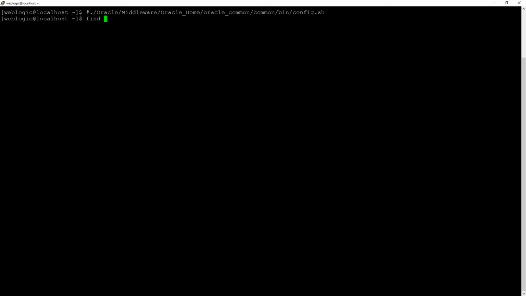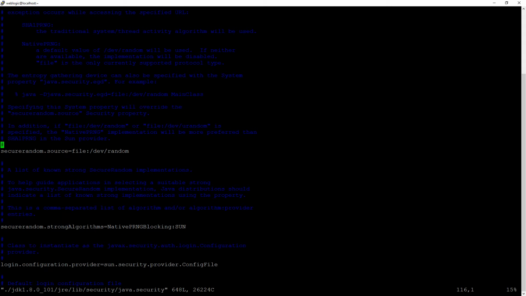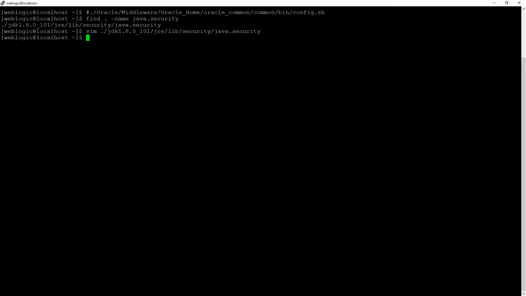Find here Java security. Don't use xargs here, it will block your console. So it's actually this. I'm gonna put urandom here and save, and now we can actually run our configuration wizard.